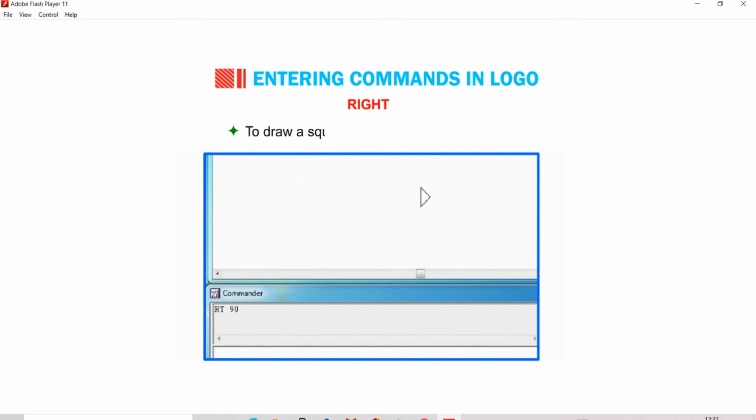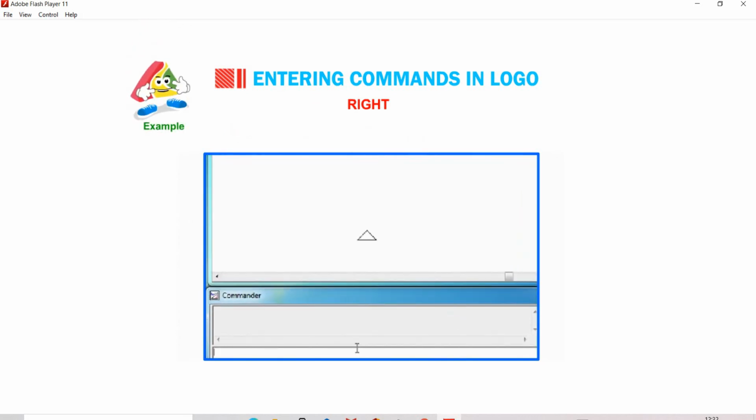To draw a square, type the primitives as given. For example, FD 100, enter. RT 90, enter. FD 100, enter. RT 90, enter. FD 100, enter. RT 90, enter. FD 100, enter. Home, enter.